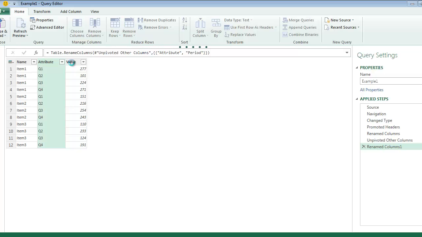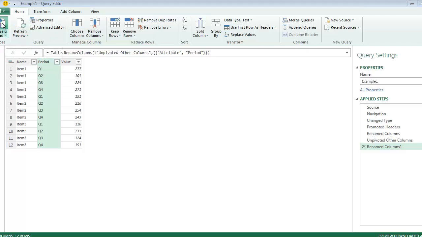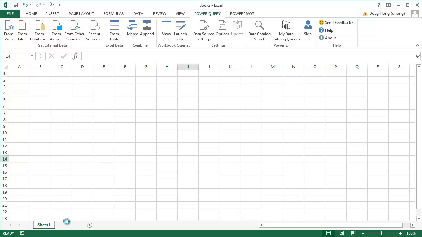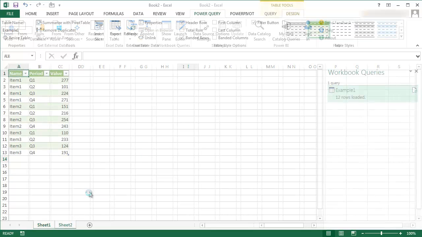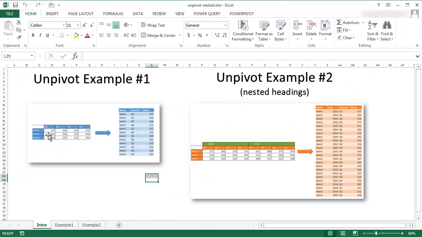Once that's done, I can click Close and Load, and basically it's going to create a table in one of the worksheets here. Now you see that it's actually created the worksheet. It's created Sheet 2 here, and it's created my table. If I go back into the previous sheet where I have my intro, you notice that now, for example, we have item 1, Q3, 224, right?